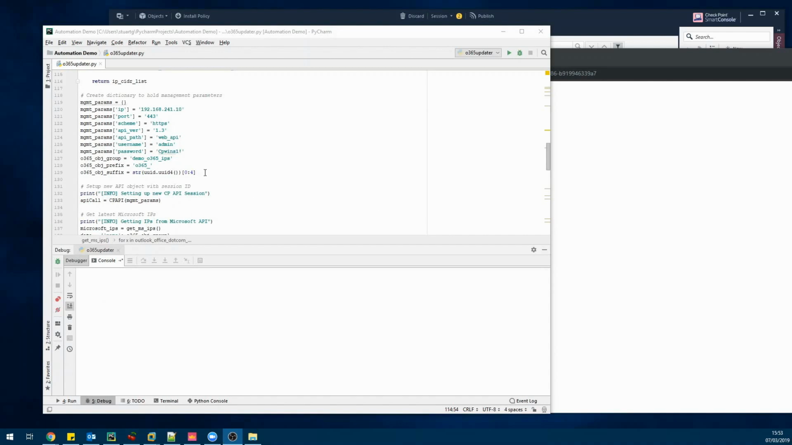All of these are configurable, so if you want to change the name, change the suffix, get rid of the suffix, grab a copy of the code, rip that out, and then change it to whatever you need to suit your policy, your naming conventions, etc.